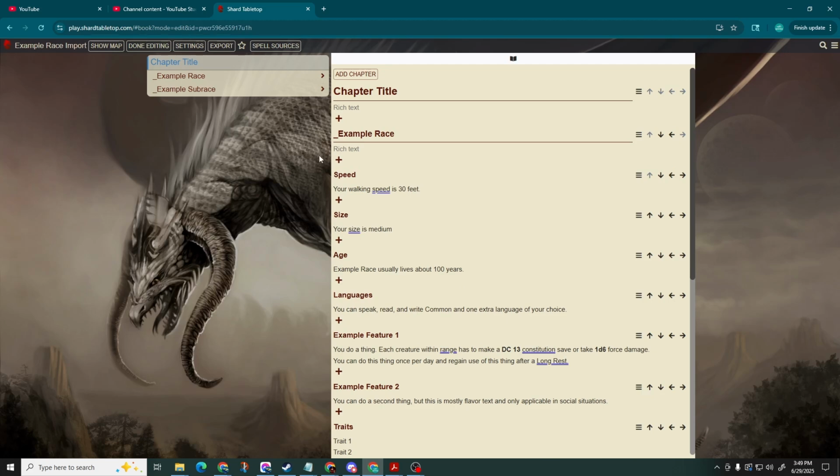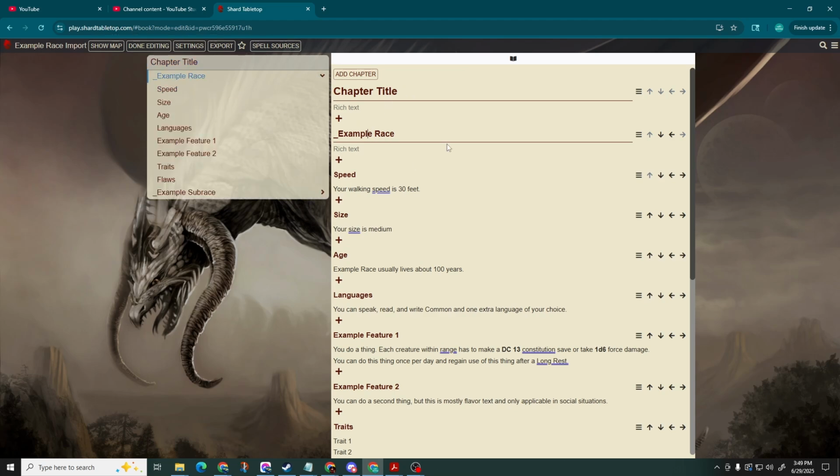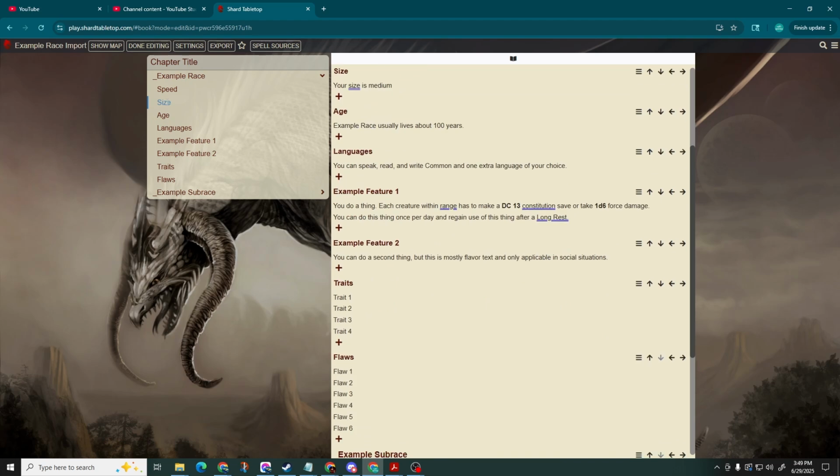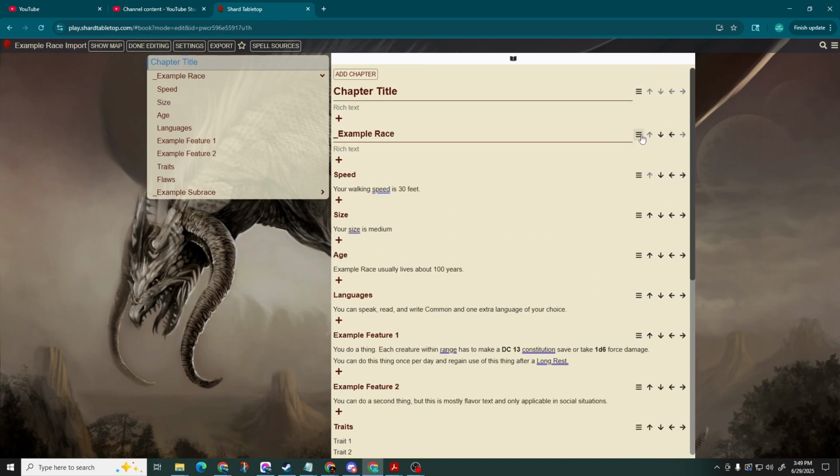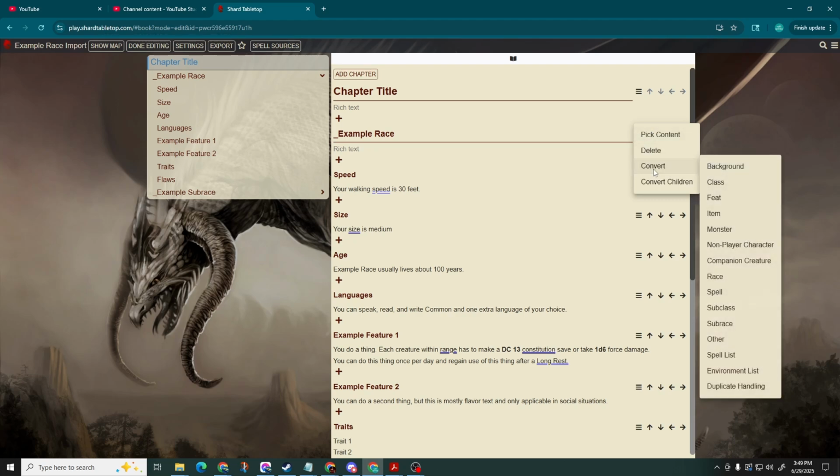Great. Alright, now we've imported our DOCX file, our Word file, for Google Docs. They both use DOCX. Alright, so you can see H1 gave us a new chapter, H2 gave us our section, and then the H3 gave us all of our subsections, right? Easy enough. So let's go to our example race, and we are going to convert to a race.